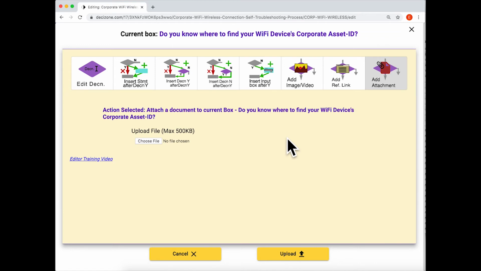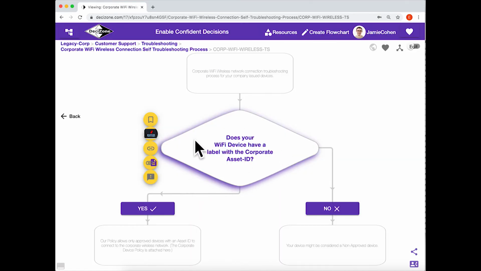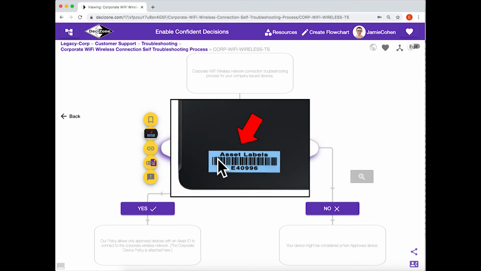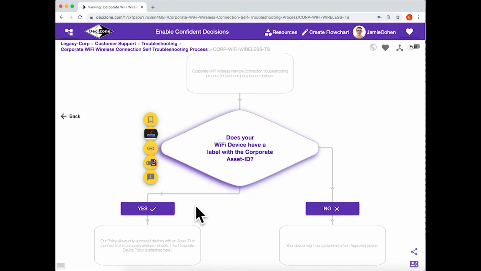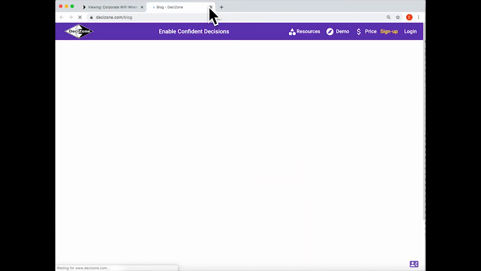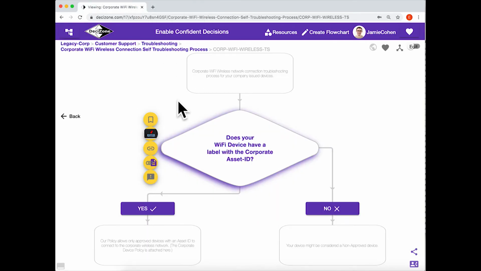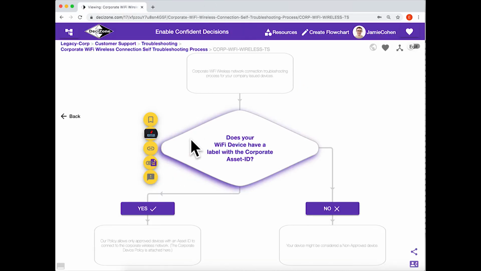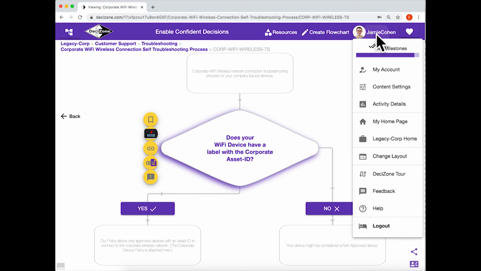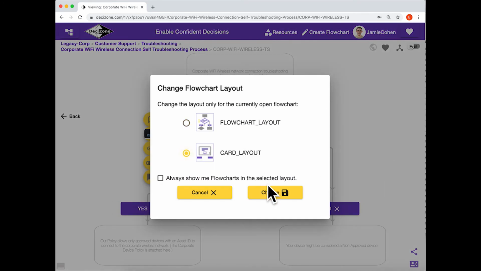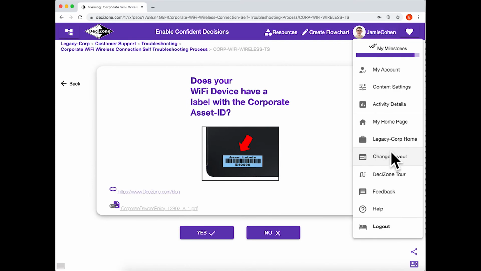your flowchart. When a box has any of these features, a special icon is displayed on the left side of that box. An image is displayed for 3 seconds, and you can click on the image icon to view the image again. The reference link opens the reference URL in a new browser tab. The file attachment can be downloaded or opened in a new browser tab as well. Some of these features may be presented differently depending on the flowchart layout you have selected.